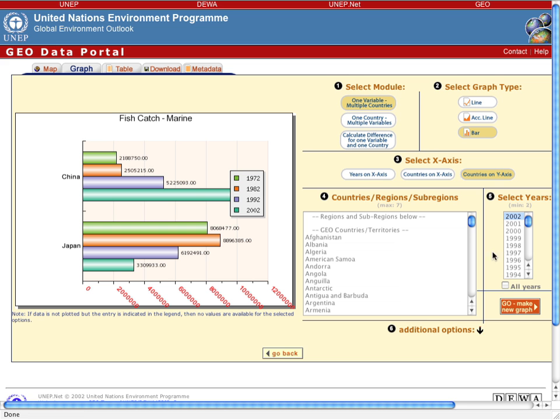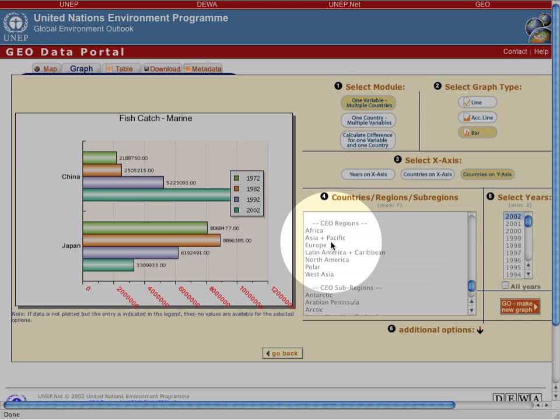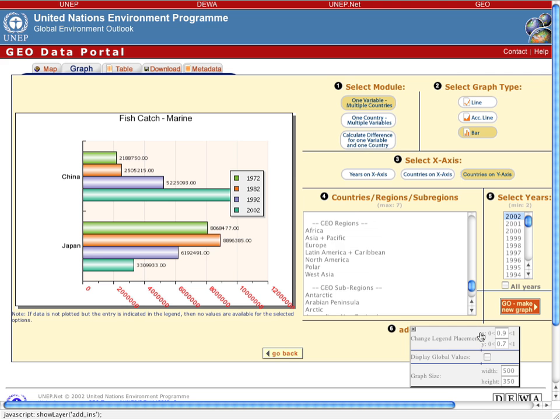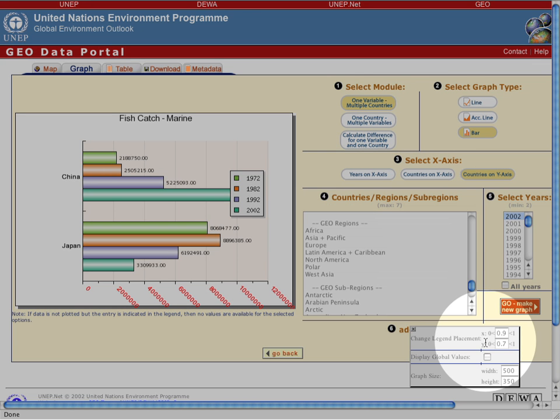If you want, you can add a region, sub-region, or even a global value for comparison. This is especially interesting if you deal with percentages, such as growth rates or per capita values. You can also easily change the position of the legend.